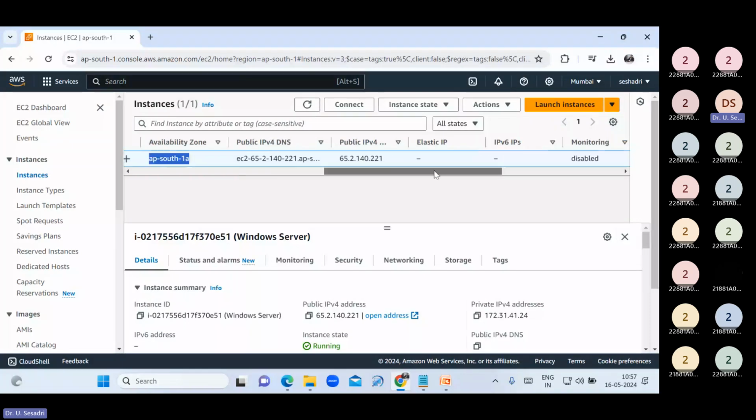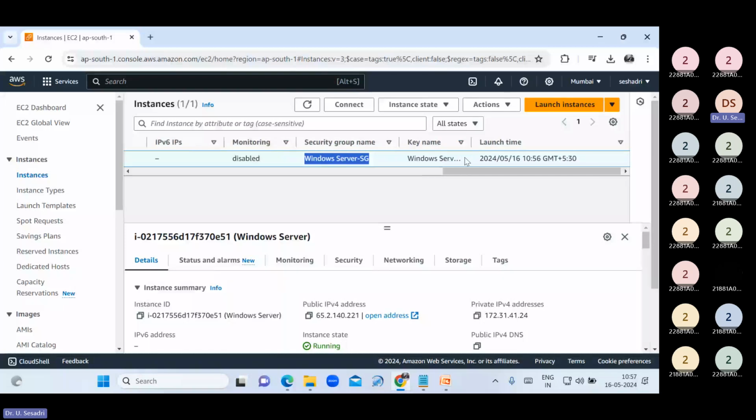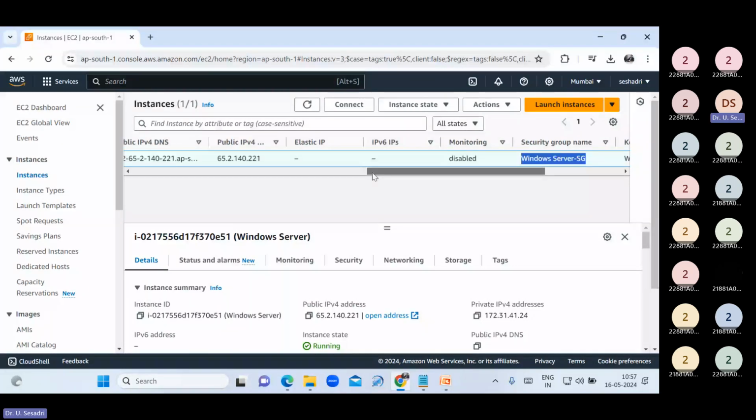Elastic IP address I am not using. IPv6 I am not using. Monitoring I am not using. The security group I created is Windows Server SG. The key pair I created, Windows Server key, I am using. This is the launch date and time. Fine. If you move this scroll bar, it is showing the details.